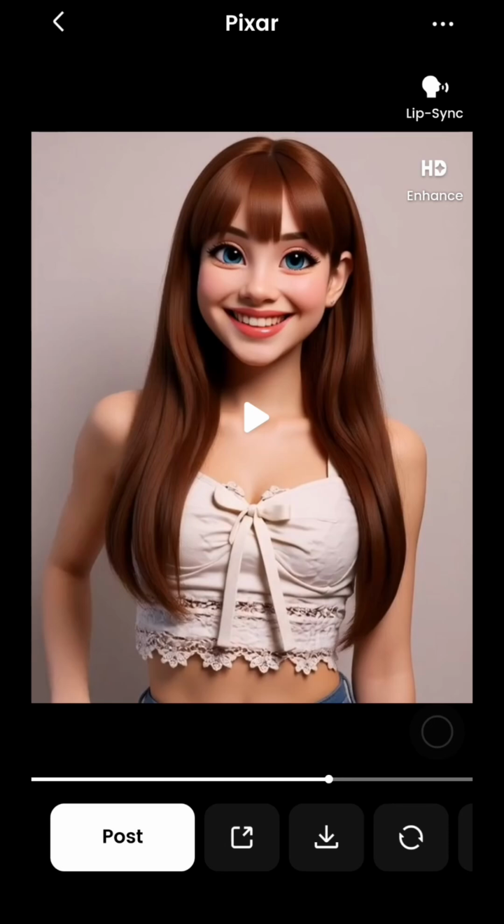And okay, if you're happy with the result, you can save it by tapping on download, and then the animation will automatically be saved to your device. And okay, that's it. That's how you can transform any ordinary photo into a Pixar style animation using the Dreamface app.